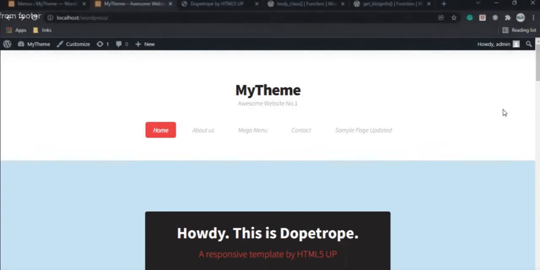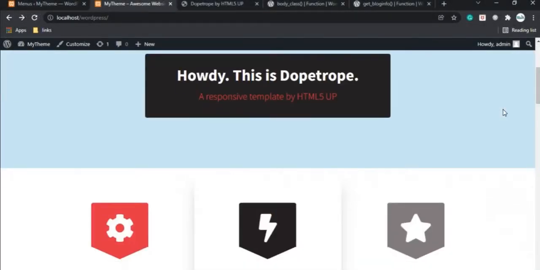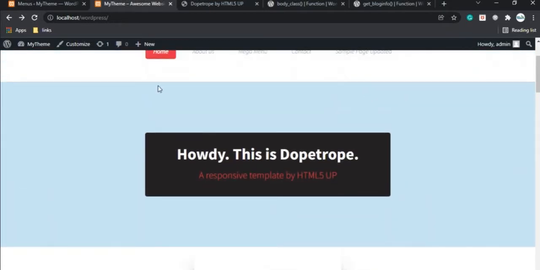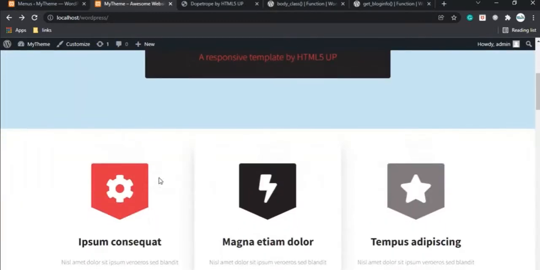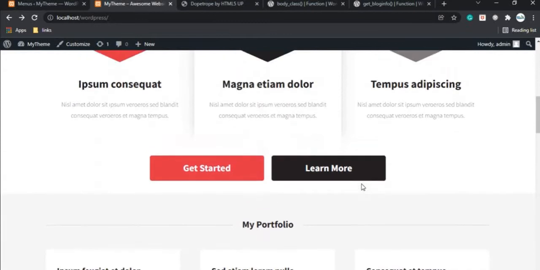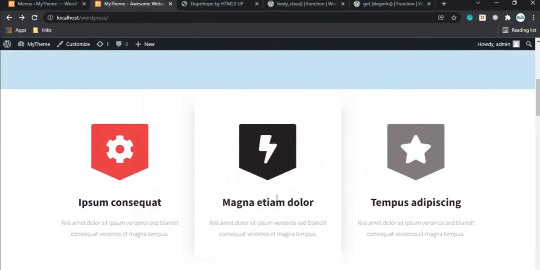Welcome back. Now let's go ahead and see what we have to do next. So we have to mainly make these things. This is the hero section, more dynamic. This services section should also be dynamic, which means we should be able to manage its content from our WordPress dashboard.